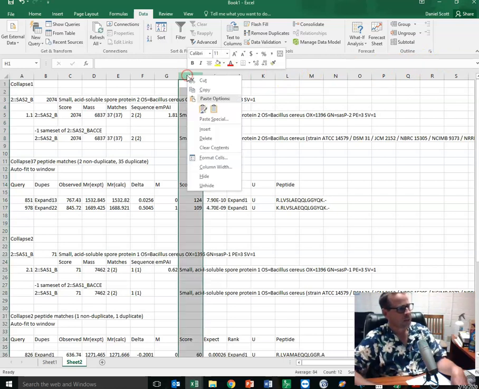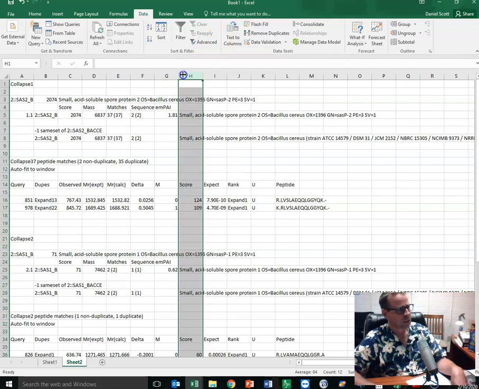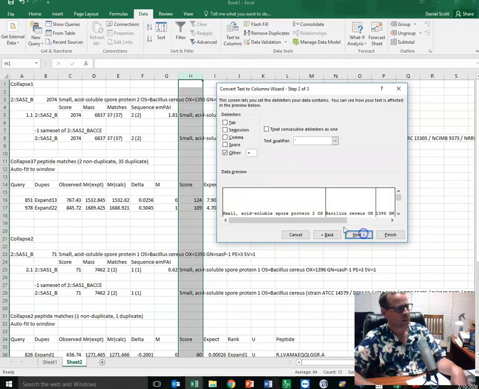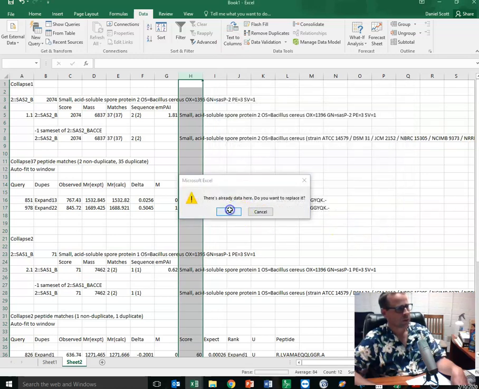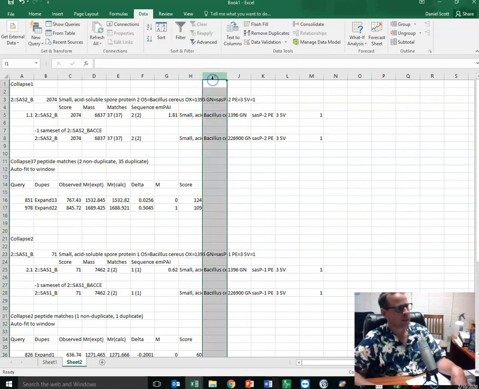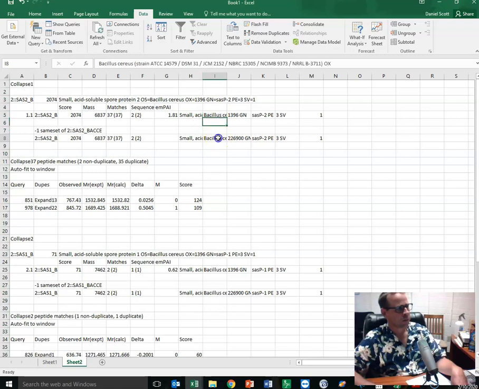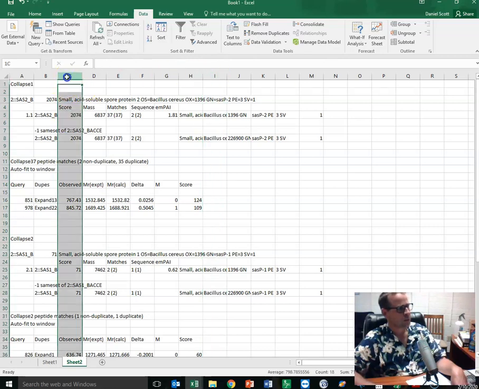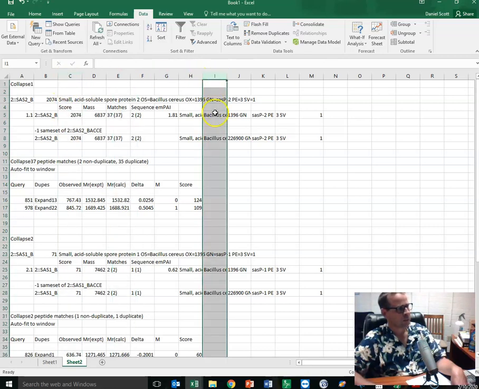So I select here and go text to columns. Again, I'm going to delimit just by my equal sign. Finish. That's okay. What that's done is it's given me this next column over with all of my genus and species information. That's in I now. So I have my score over here in C, and the name of the bacteria in I.